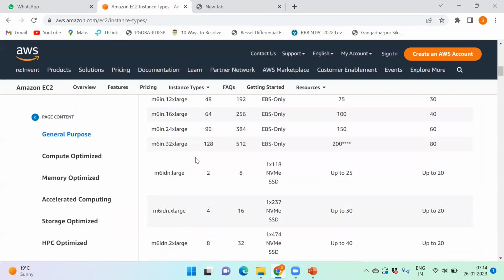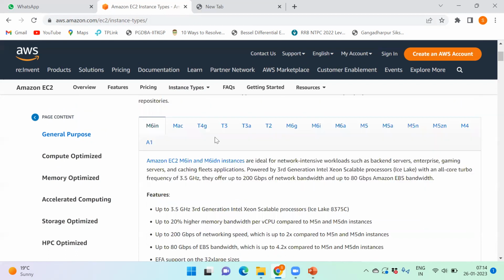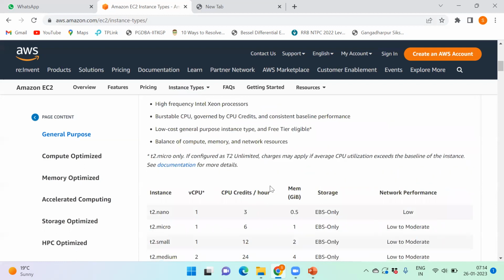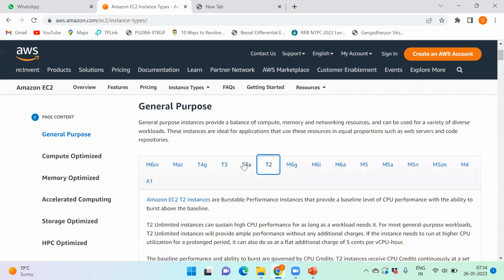So yeah, there are lots of things. This is for general purpose. I can change to T3 micro, T2 micro. This is very important. I launched this one because it is also free tier. T2 micro comes under a free tier account, with no charges for a particular period. So T2 micro, T3 micro, and those are higher level as well.